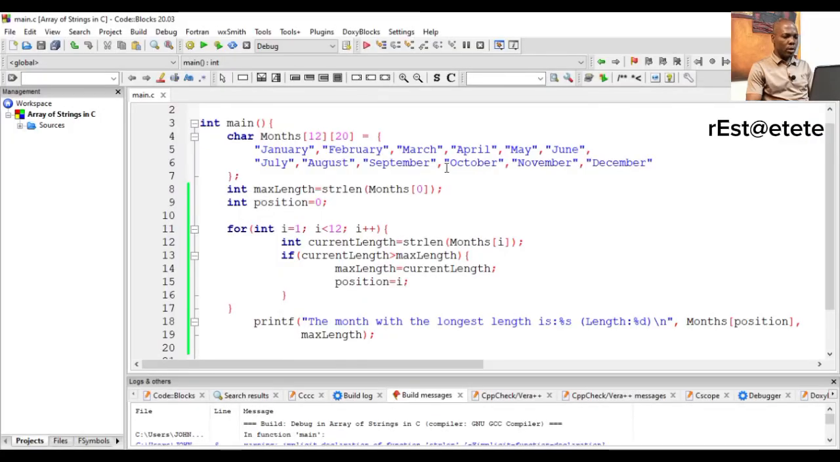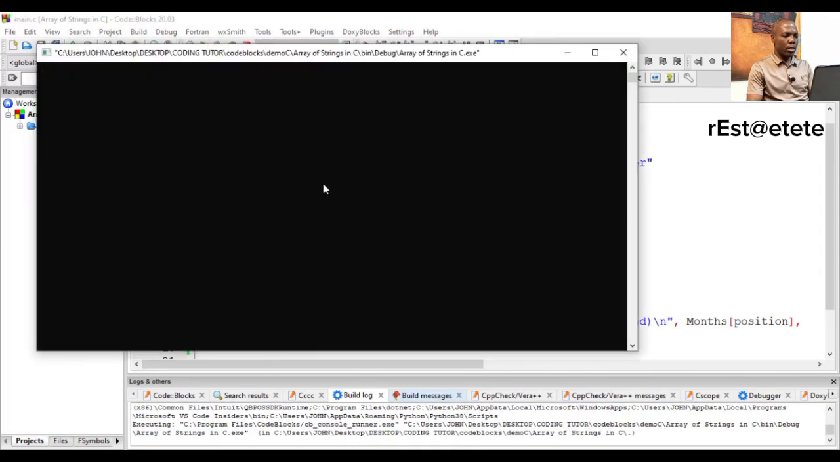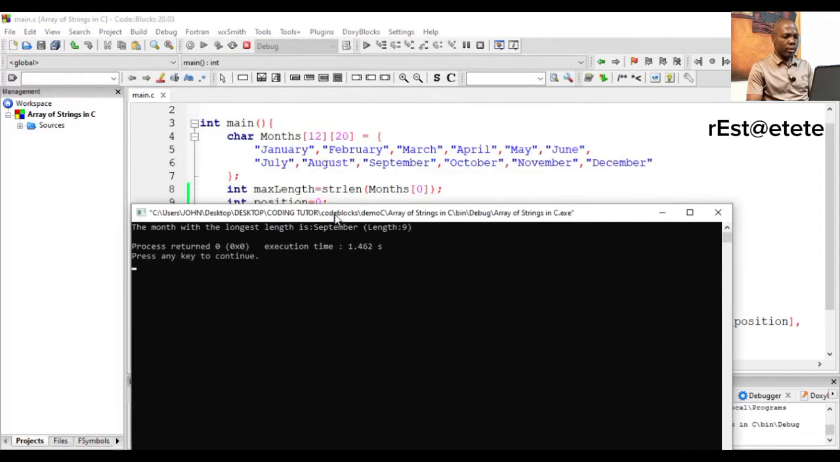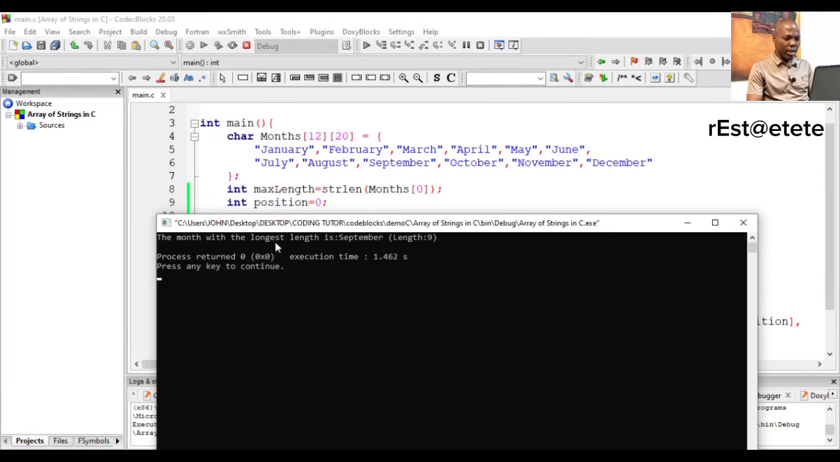This is our Code::Blocks. This is the program that I demonstrated on the screen, on the board. Now I've written the full months here. Then maximum length, string length, month 0, position, everything that I explained to you. So let's just execute this script for you to see what the output will be. So see the output. The month with the longest length is September, length 9. So that is what I want to show you in this class.